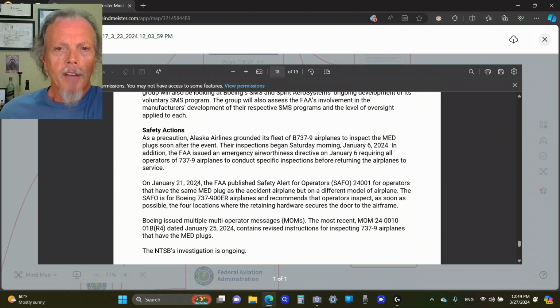On January 21st, the FAA published a safety alert for operators that have the same MED plug as the accident airplane, but on a different model of airplane. The SAFO is for Boeing 737-900ER airplanes and recommends that operators inspect as soon as possible the 4 locations where the retaining hardware secures the door to the airframe. Boeing issued multiple operator messages. The most recent, dated January 25th, contains revised instructions for inspecting the 737-9 airplanes that have MED plugs. The investigation is ongoing.